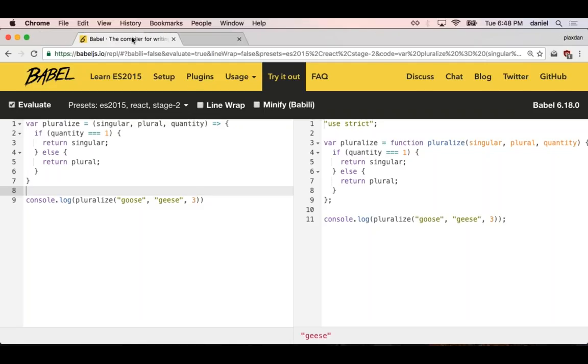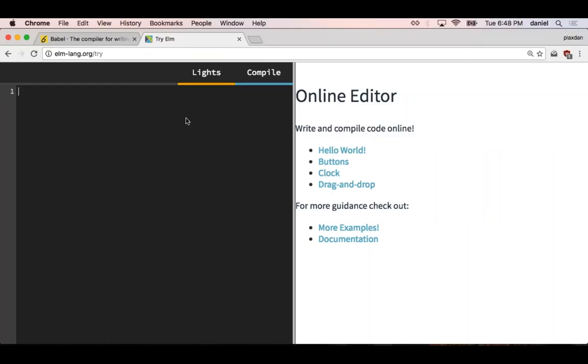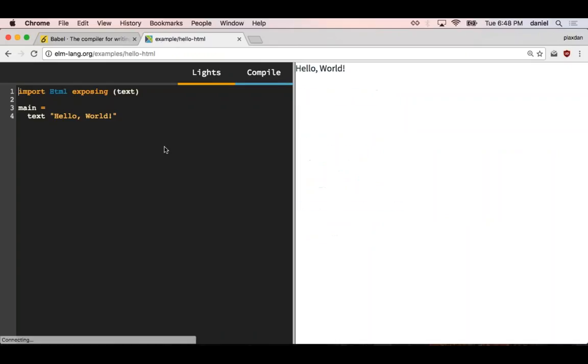So that's Babel. You've got some code that goes in on the left-hand side, and then you've got a processor that turns that code into JavaScript that works nicely everywhere. That's the concept here. So we might consider the same thing in Elm.